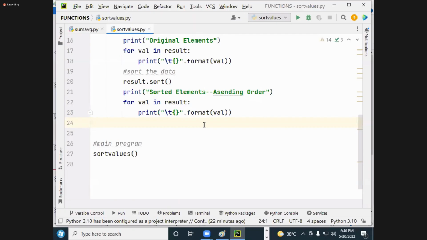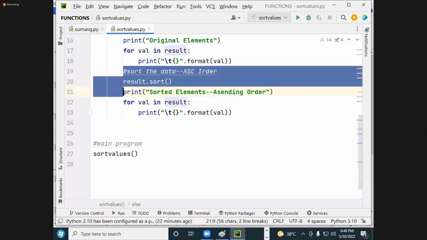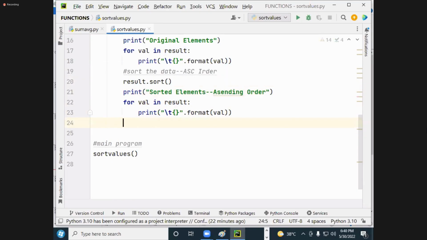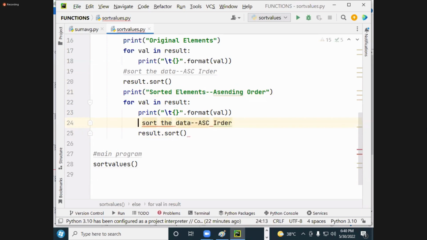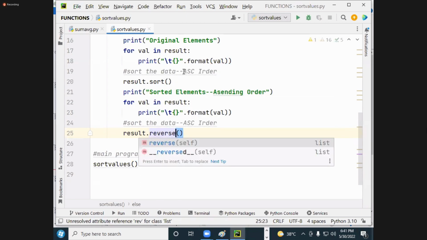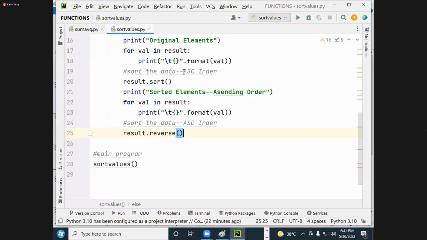Now I need to print in which order? Descending order. What to do for descending order? Sort the data, then reverse. To sort the data in descending order, there are two mechanisms available, my dear students. One is result dot reverse. Or you can also say result dot sort with reverse equal to true. Like that also you can go for it.